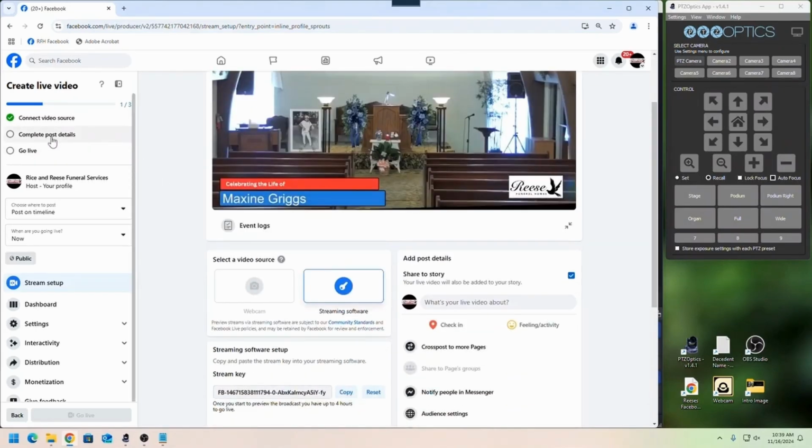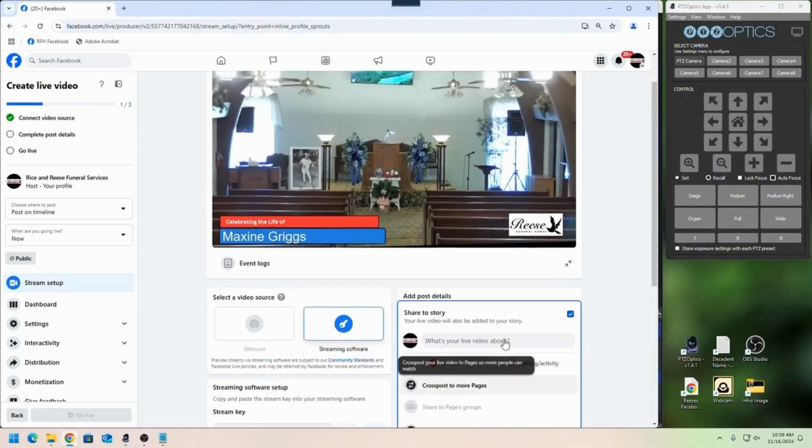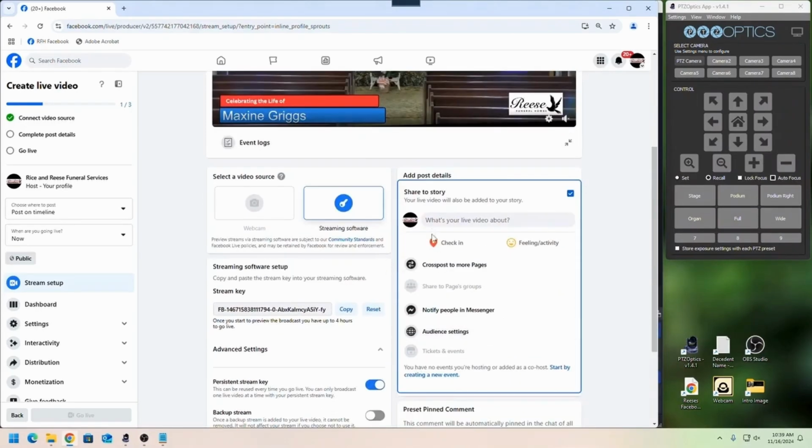The next thing that we have to do is complete post details. That's this area here that lists the information that the viewers will see on the Facebook side. There are two components that have to be filled out here. The first one is what's your live video about? And I usually just put in celebrating the life of and the decedent's name.